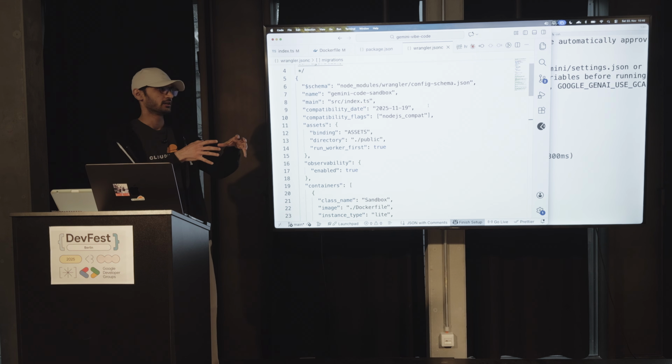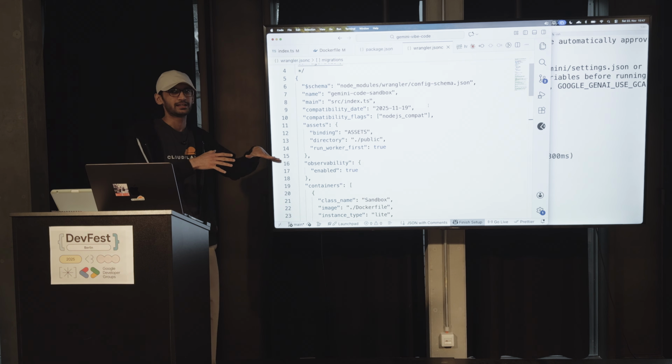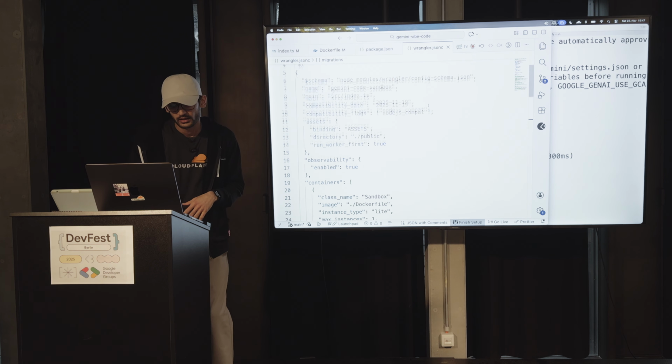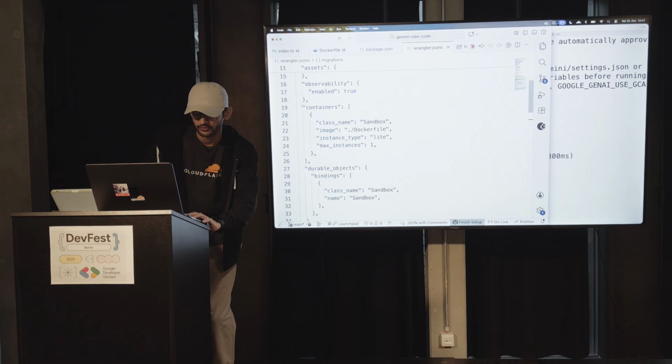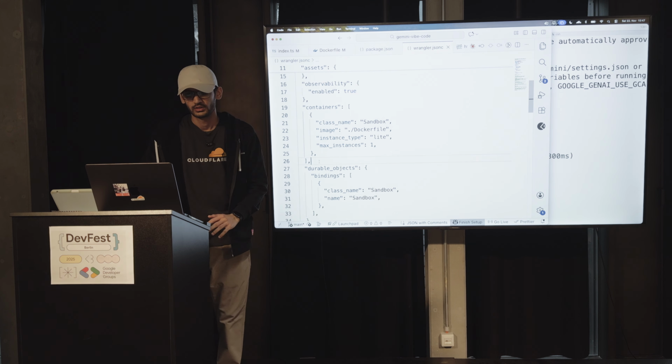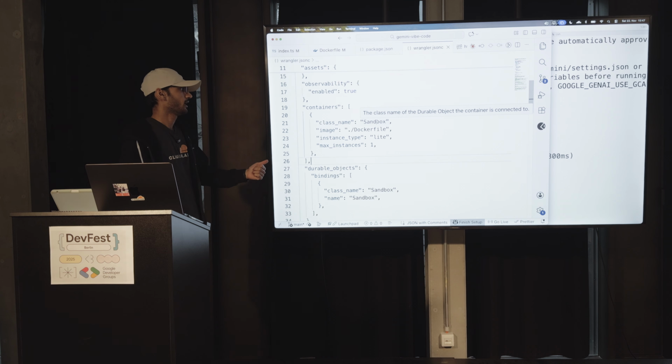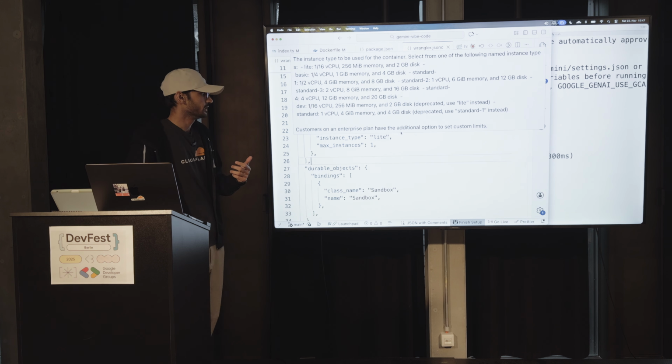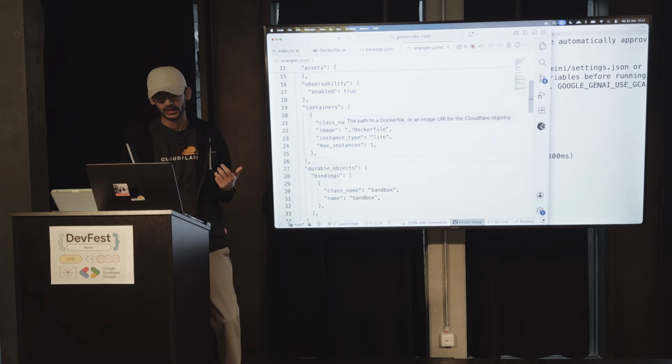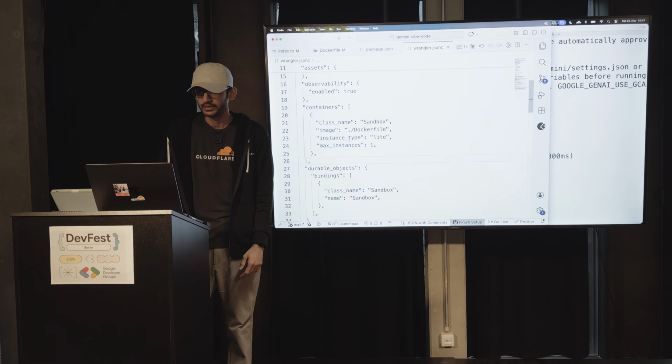In here, I basically configure what are the things I need for this particular project. And this is where I am defining my containers. So I'm giving the container a class name. I'm telling it which image it should be using. So I have a Docker file, which I'm going to show you in a minute. And then the instance type.